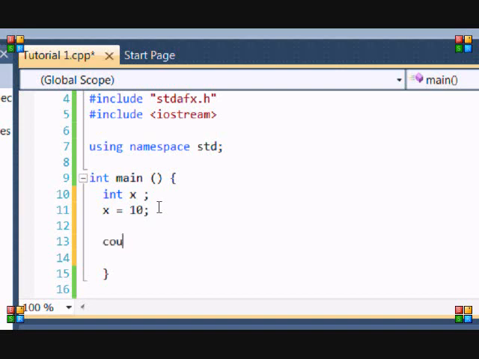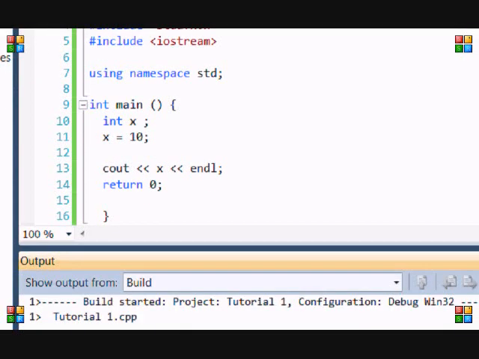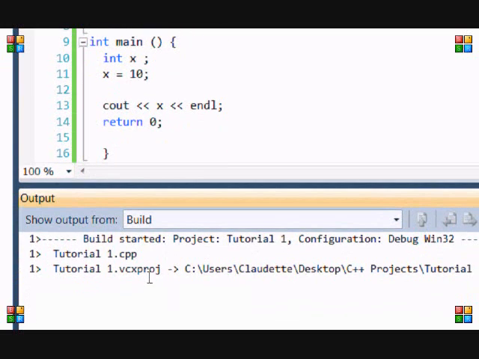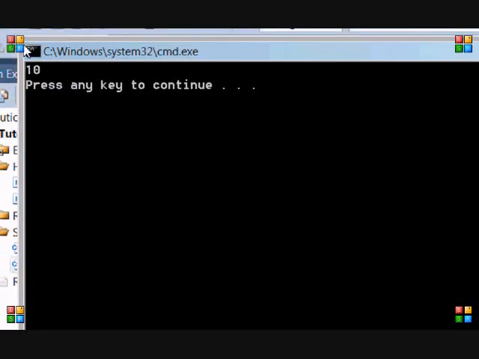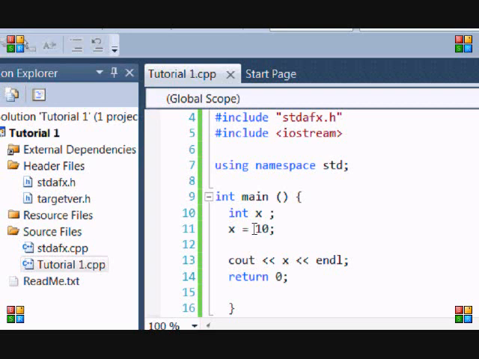So let's put cout. Let's test it out. cout x endl. And then let's put return 0. We can't forget that or it won't run. And let's press Ctrl+F5 to run the program, and let it build and compile. Okay. Now see, when it prints it out, it prints out 10, because the value 10 is stored in the variable x.